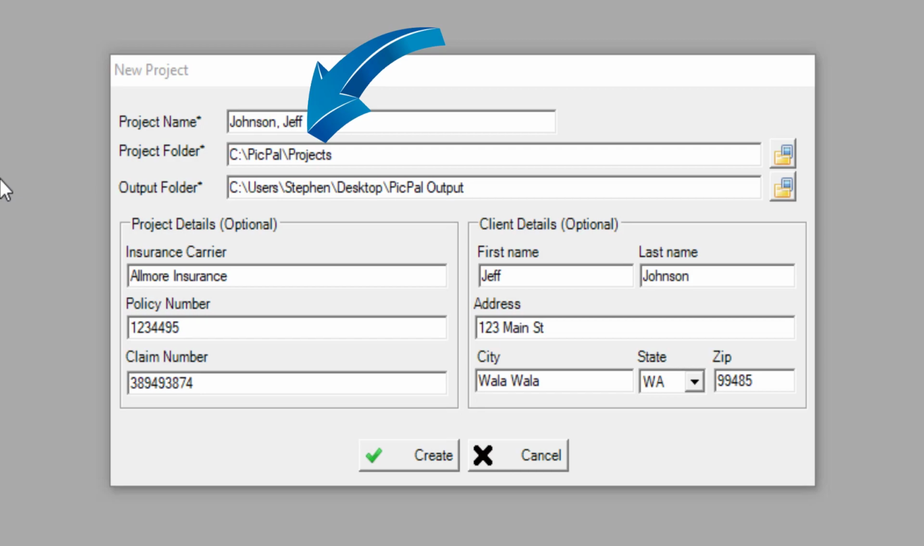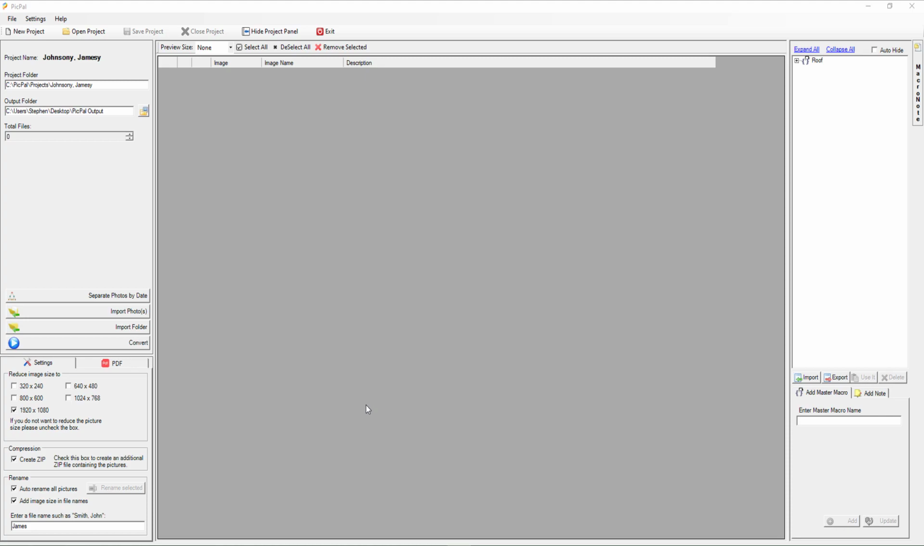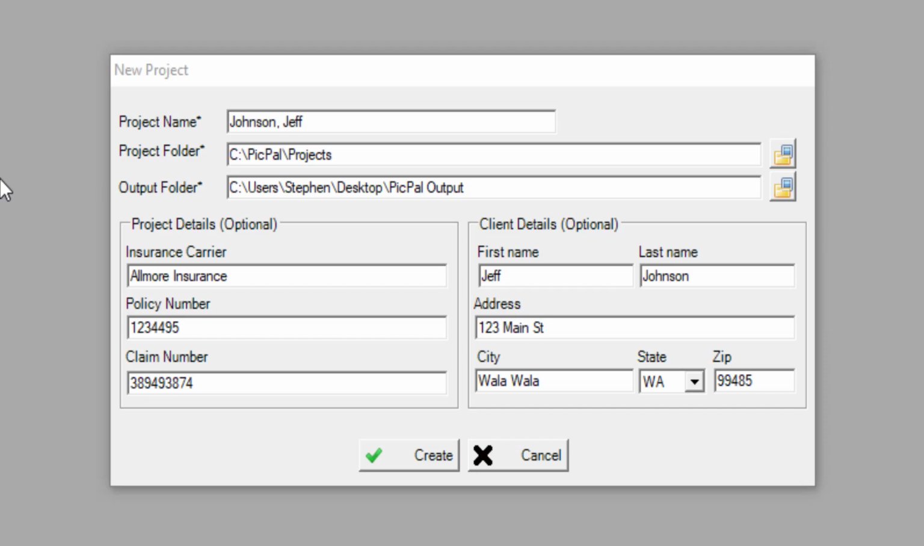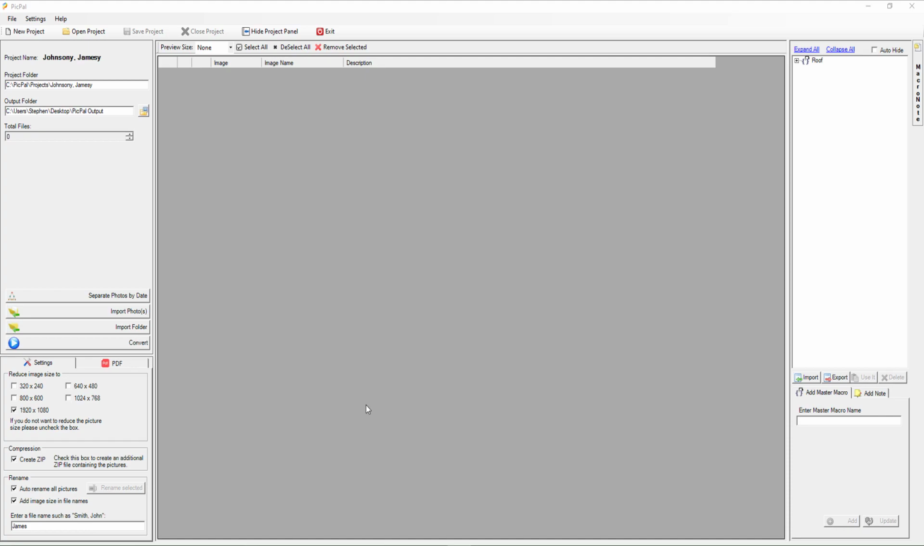So, if you created a project called Smith, John and imported 100 photos, then those 100 original photos and any information that you entered, such as the claim number, policy number, notes on all the photos, etc., will be stored in this folder. Remember, these photos are the original copies, and PicPal will never make any changes directly to them. Any photos that contain changes will be deposited into the PicPal output folder referenced before and not inside this folder.